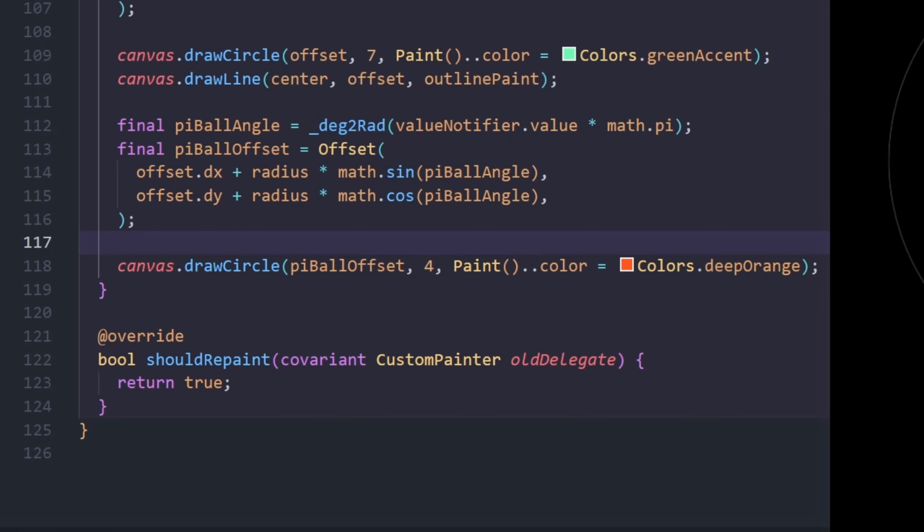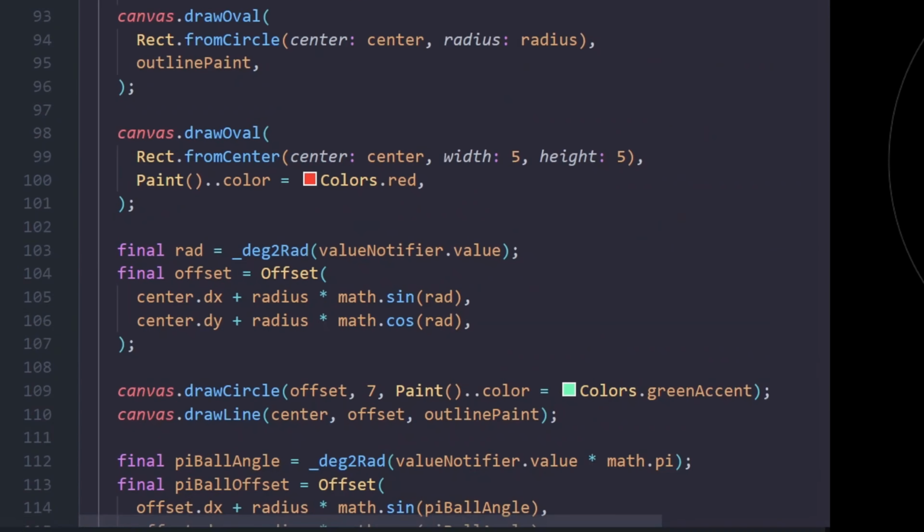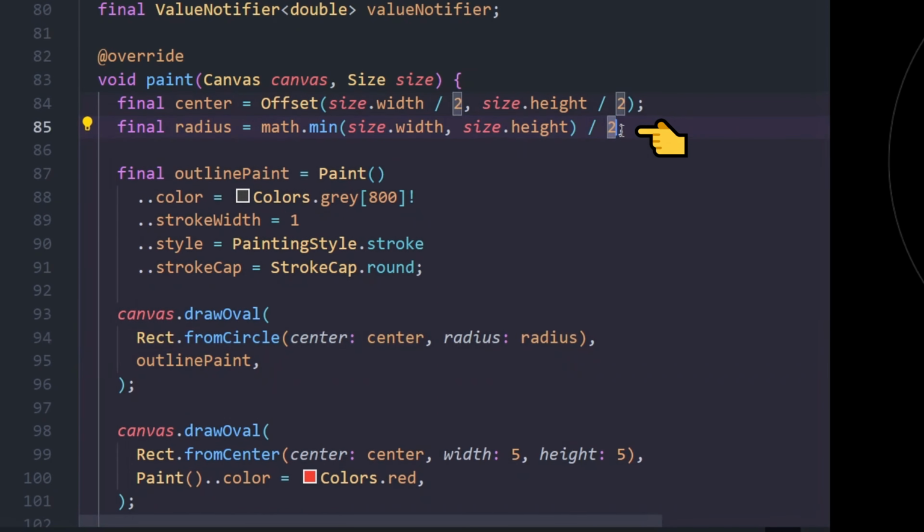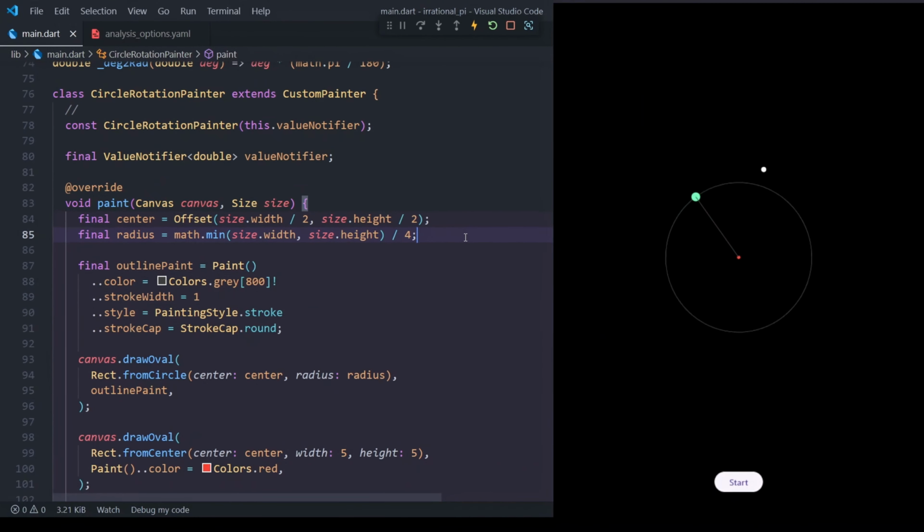Because our radius is width divided by 2, but it is having 2 different radii, which is quite big. I mean, this is the full width of the canvas, so we need to divide by 4 instead of 2. So we'll go to our radius variable and we'll divide it by 4. Now if I do a hot restart, our circle grid shrinks, and we can see it is quite good.